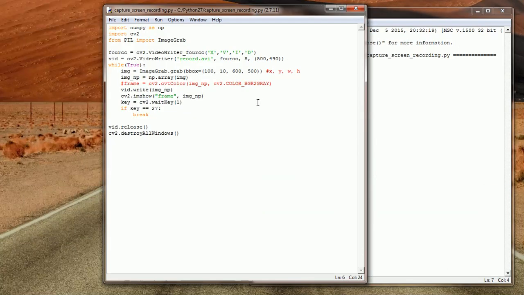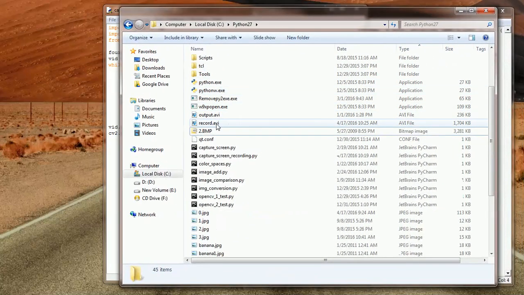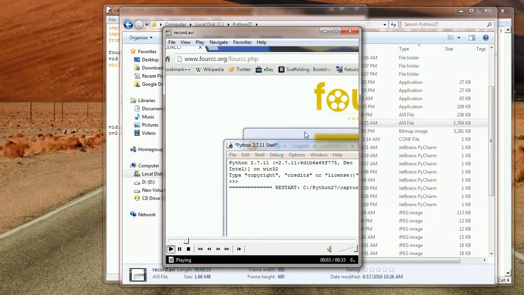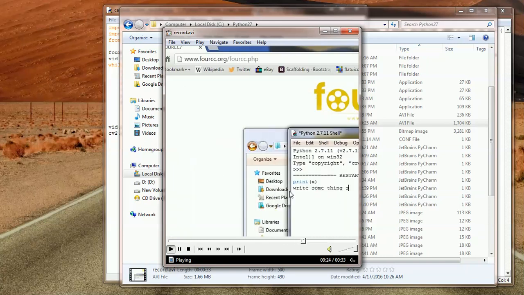And this is the code. Let's verify that we have the video in place. So this is the record.avi. It's 1 kilobyte, and this is the output of the recording, and this is some text. I think it has some decent speed. So basically that's it.